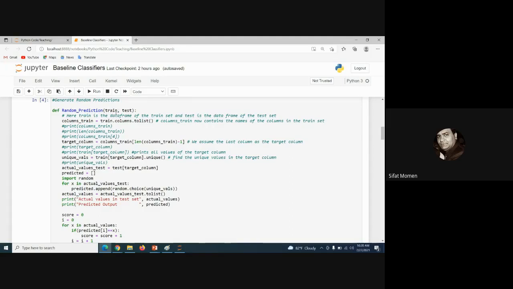It's the training data set. And the test is the test data set, right? In fact, my training is the training data set, but they are all in data frames, pandas data frames. So here I have written a comment: train is the data frame of the train set and the test is the data frame of the test set. Is that okay? Clear? Are we good? Yes, sir.